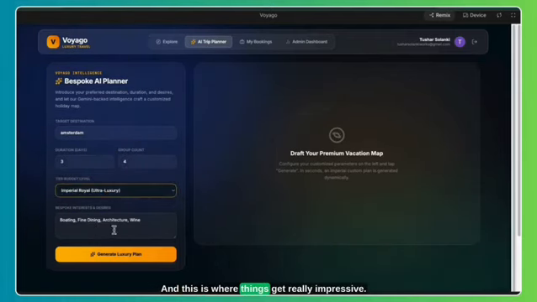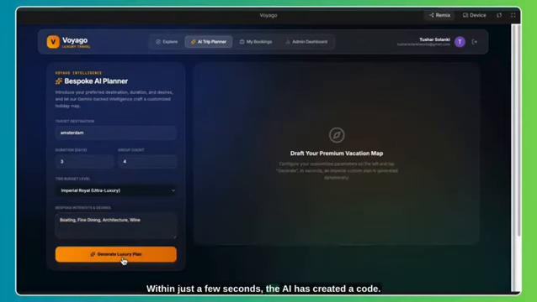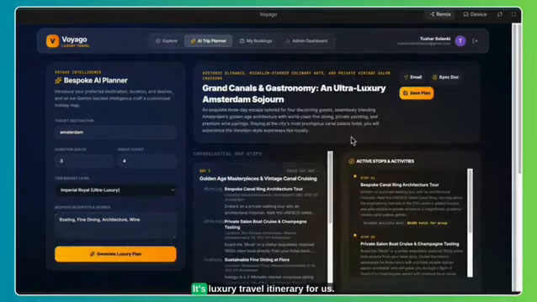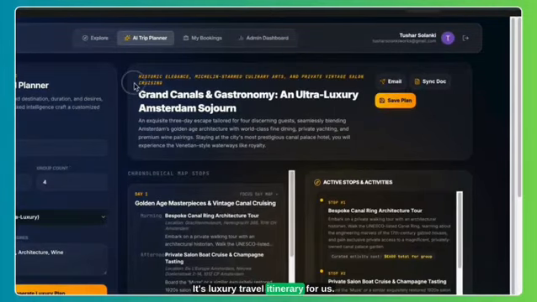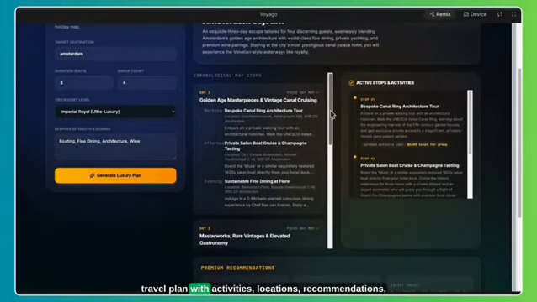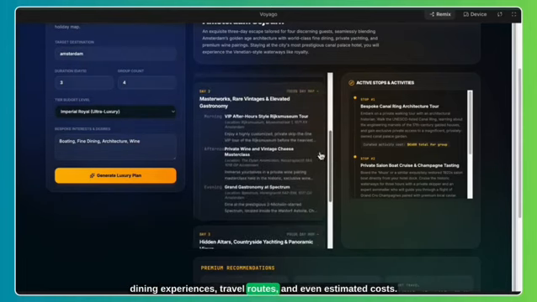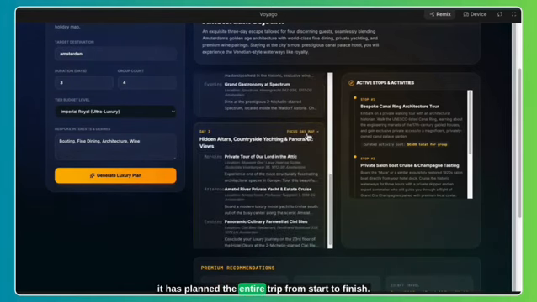And this is where things get really impressive. Within just a few seconds, the AI has created a complete luxury travel itinerary for us. Not just a few generic suggestions, but a detailed day-by-day travel plan with activities, locations, recommendations, dining experiences, travel routes, and even estimated costs. As you can see, it has planned the entire trip from start to finish.